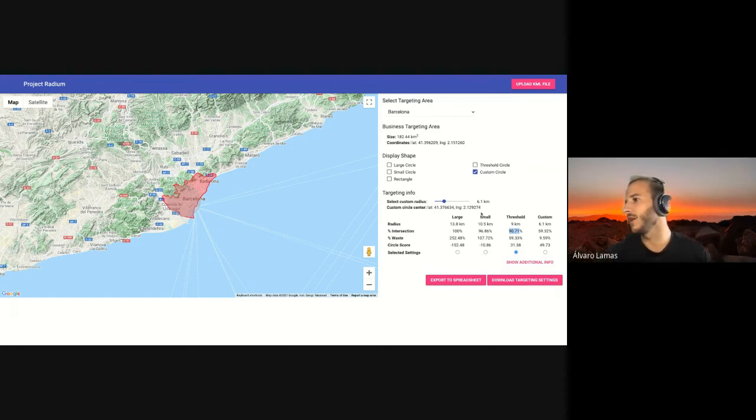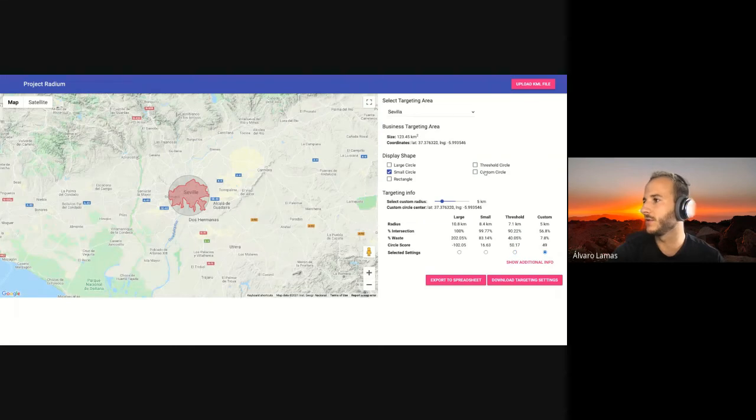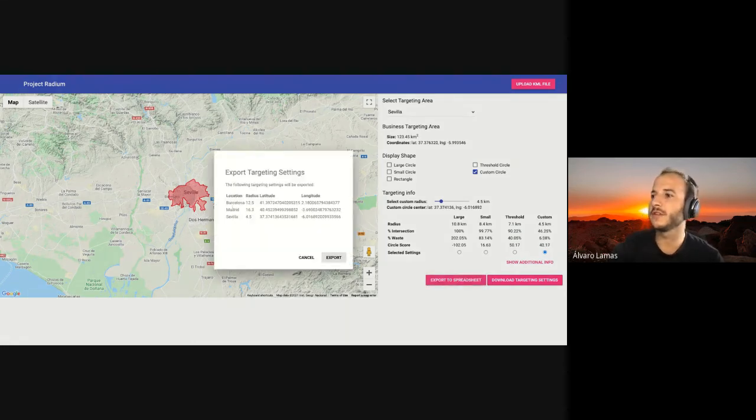Also, we can select. For example, if I want to target this custom circle in Barcelona, I would select custom. If I go to Madrid, by default you see all the thresholds are selected, but in Madrid, maybe I just want the small circle, so I will target the small one. And in Sevilla, I want the custom one, which is the one I'm going to build right now, let's say this one. I can export it to a spreadsheet, and this is basically what it will be exported: from Sevilla, a 4.5 radius and this latitude and longitude, which is the one I created now. And Madrid and Barcelona are the ones that I selected in these options.